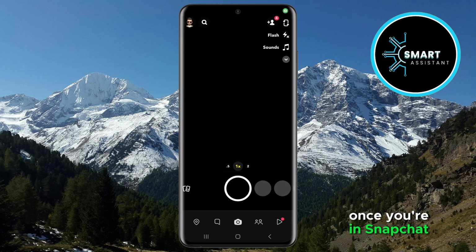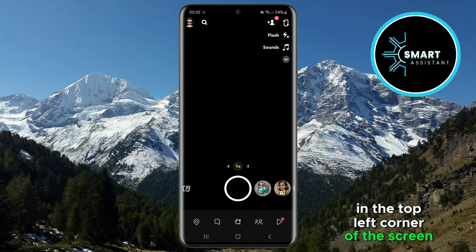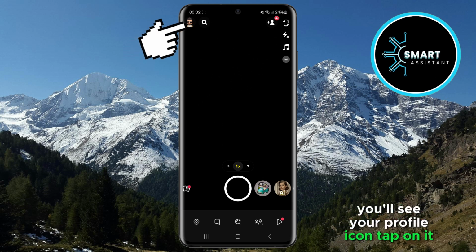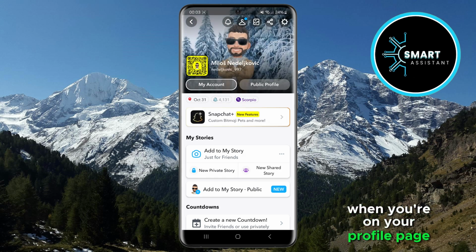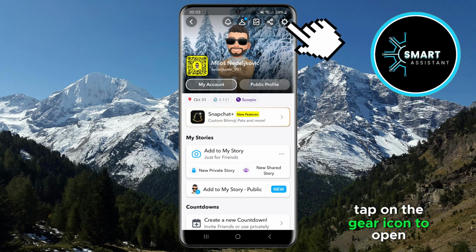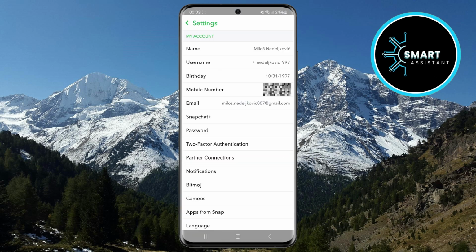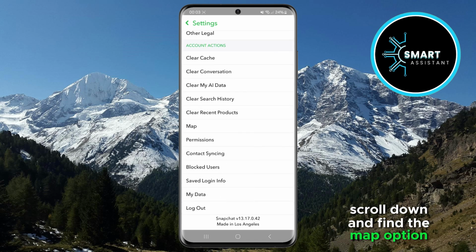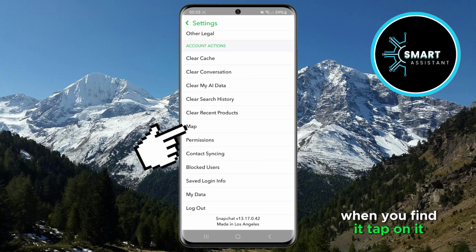Once you're in Snapchat, in the top left corner of the screen, you'll see your profile icon. Tap on it. When you're on your profile page, in the top right corner of the screen, tap on the gear icon to open settings. Once you're in Snapchat settings, scroll down and find the map option. When you find it, tap on it.